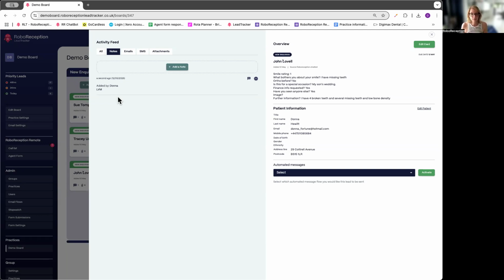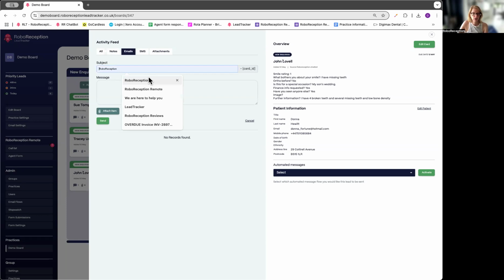Now, if you've not got hold of this patient for whatever reason, you might choose to email or send them an SMS. And as long as there's an email address and phone number down here, you can do that through LeadTracker. So if you click on emails, you can send an email. You might want to click on subject line, and over time your list of subject lines will automatically be generated. But initially when you start doing it, you're going to have to free type those until the system learns what messages you want to have in there. And then you can write your message in here.